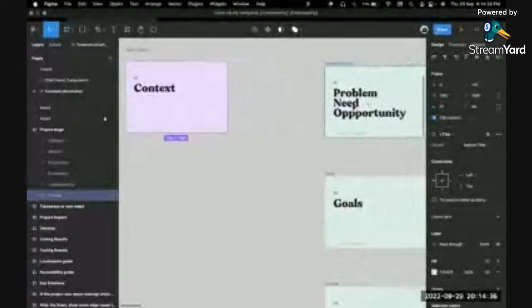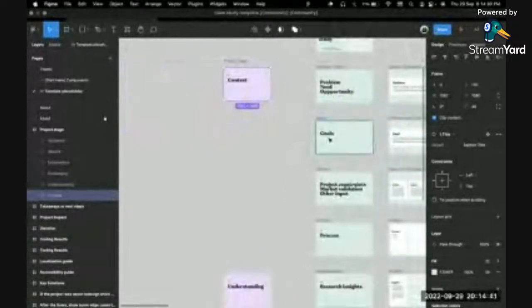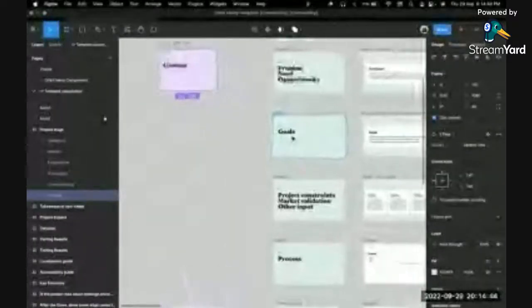What is the problem, the need, and the opportunity? What are the goals of this project or this case study? What is the context as regards the project constraints, the market validation, and other inputs that can go into the overall context at the end of the day? So then what is your process?